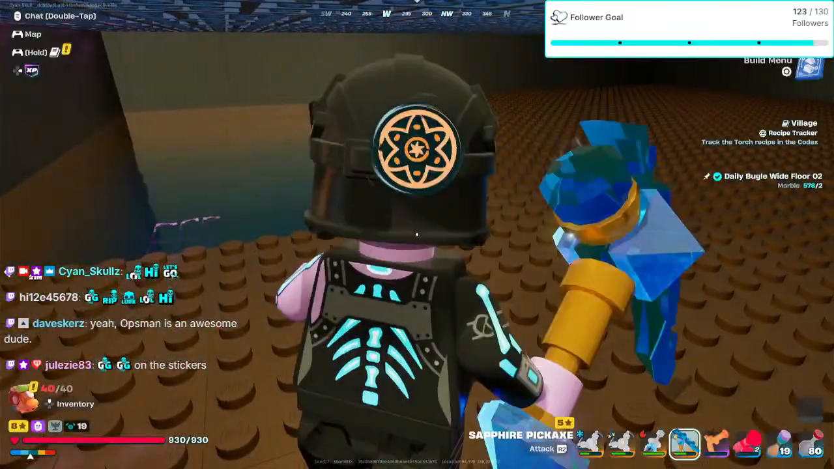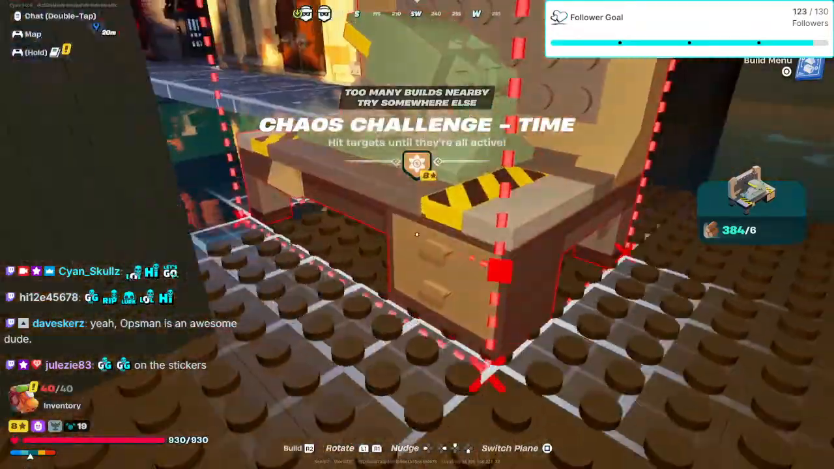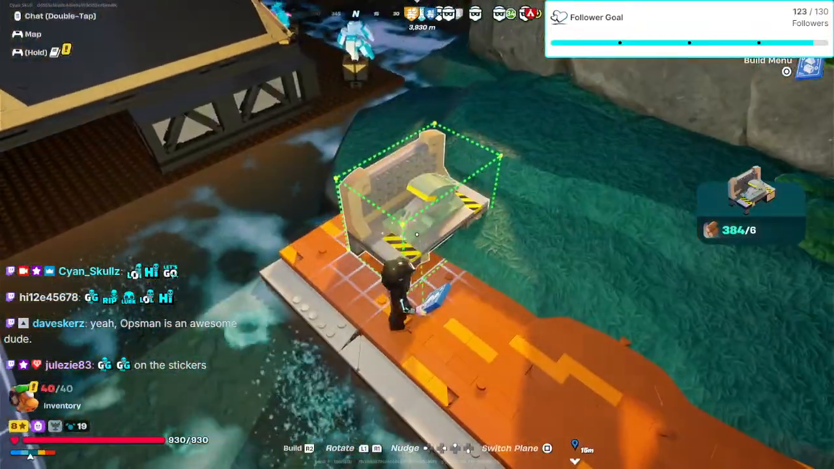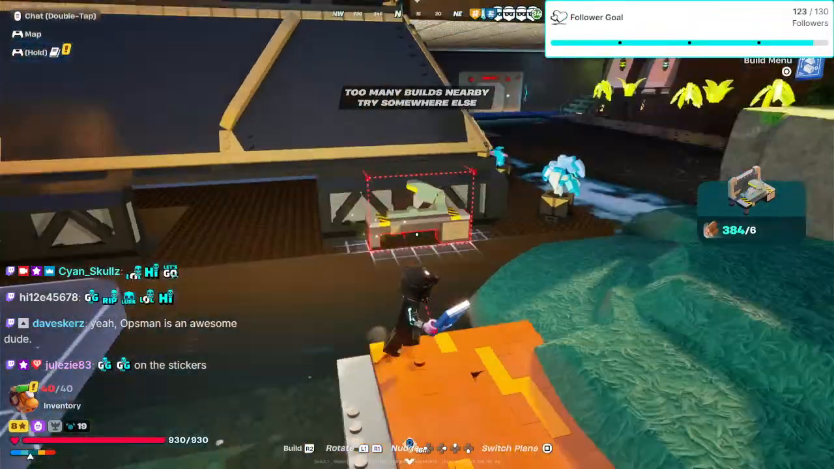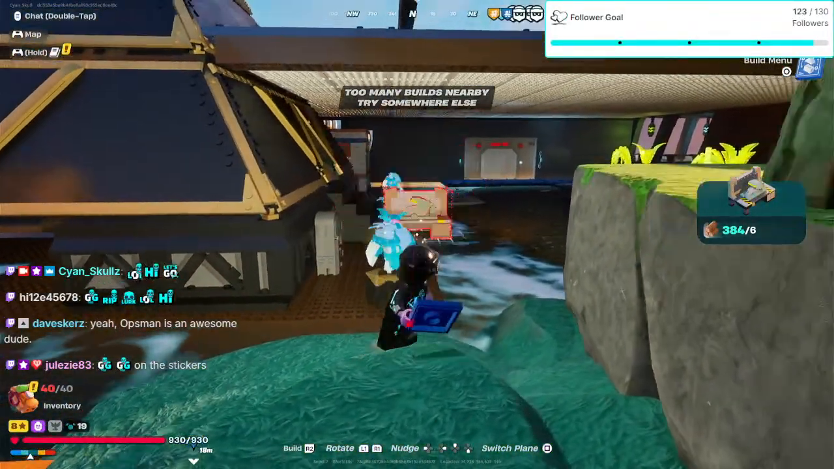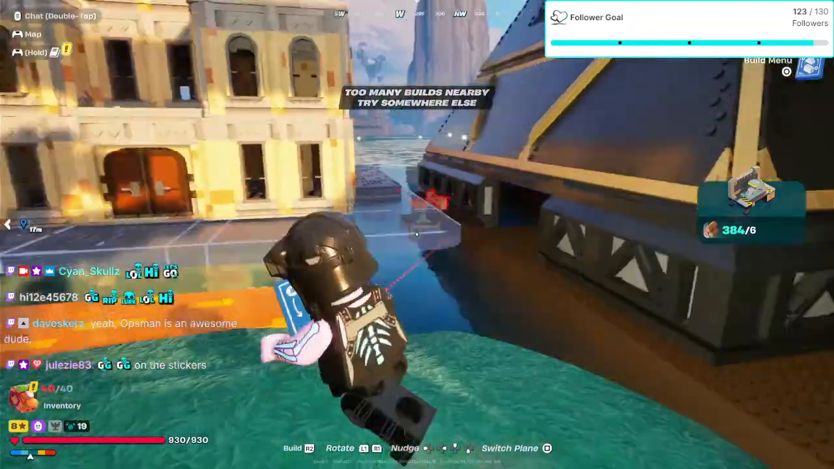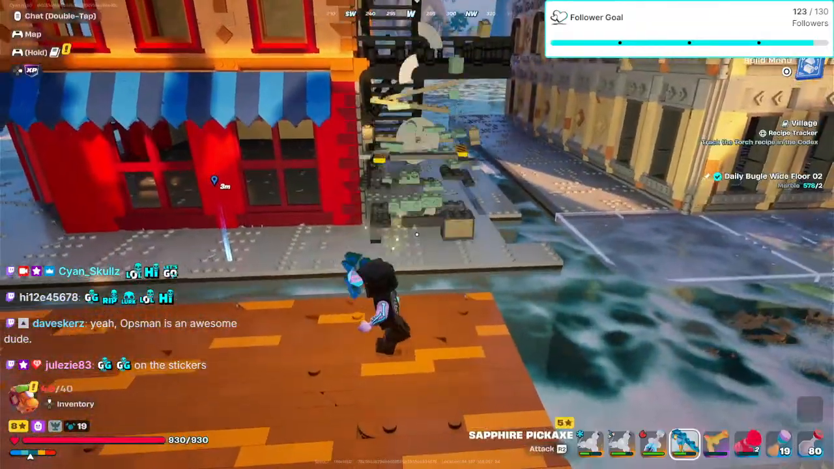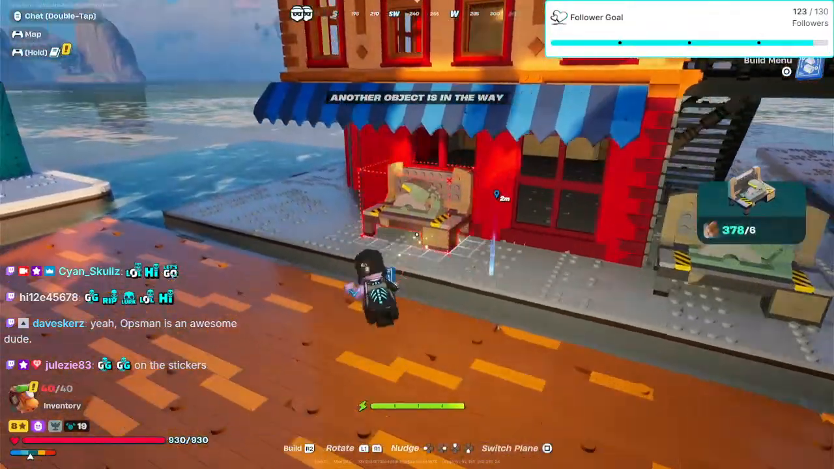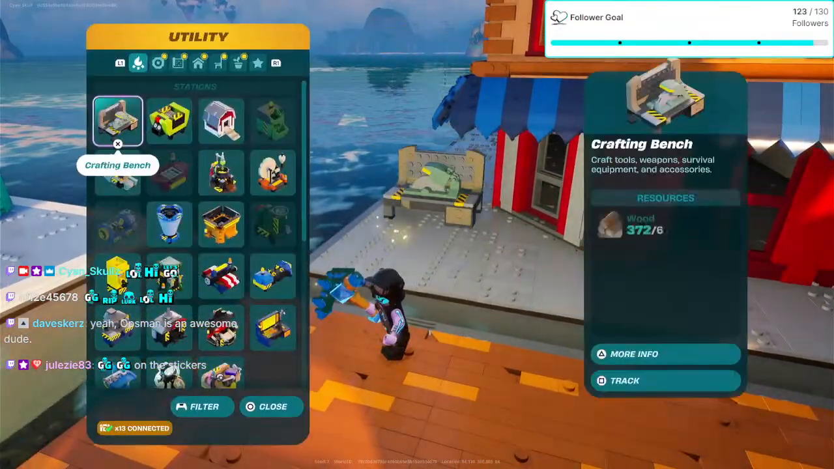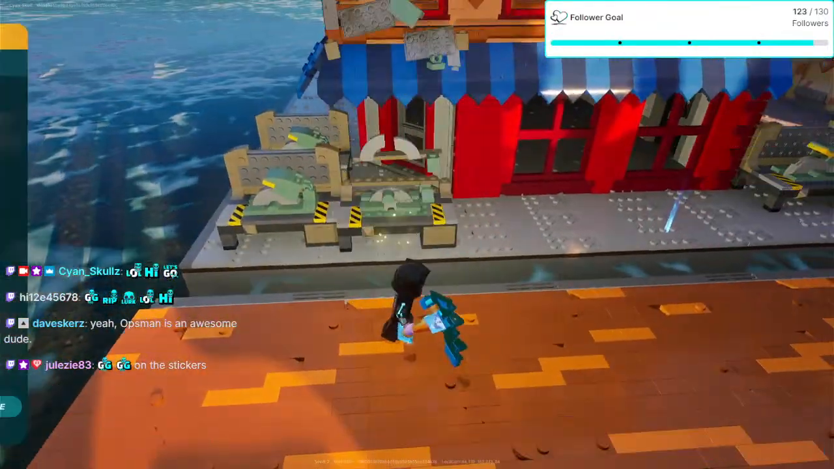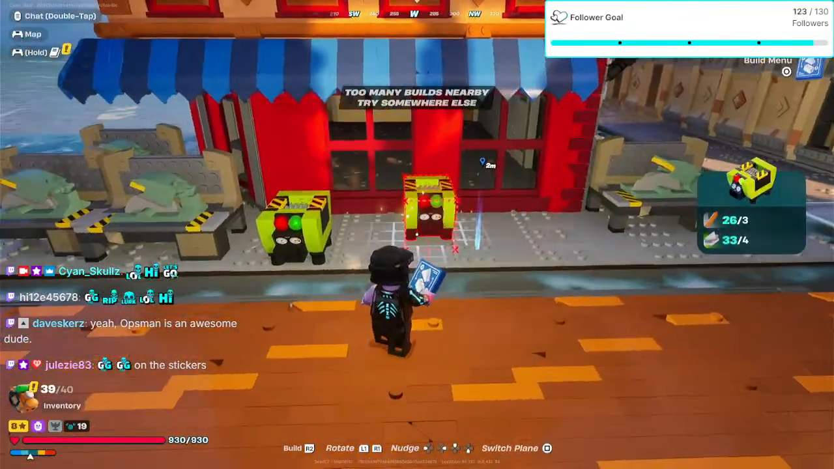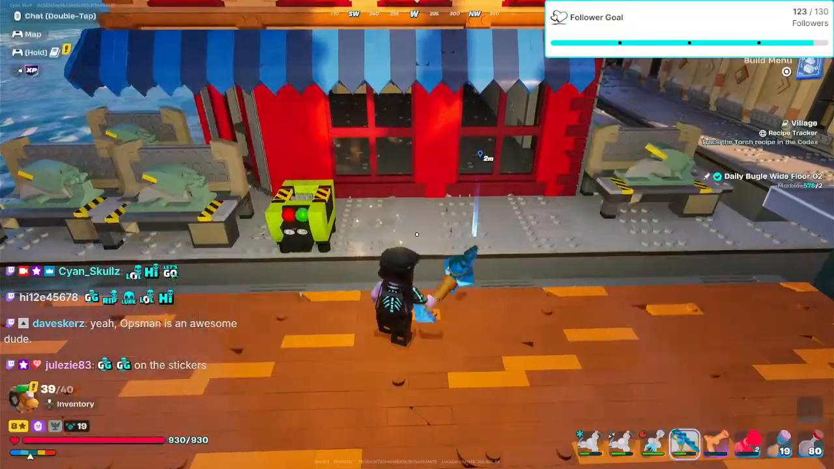Okay, hold on, maybe they're right then. Because look, I can't place this crafting bench here because it says too many builds nearby, because everything over there is still connected. But I can place one here. But can I... Hang on. If his theory is correct, I should be able to place as many things as I want. No, see, I can't, because it still says too many builds. So that's not a correct theory.